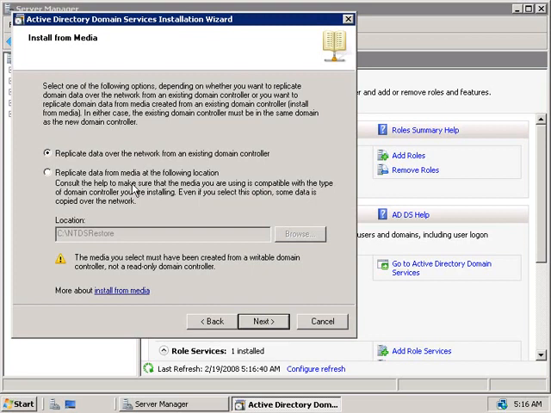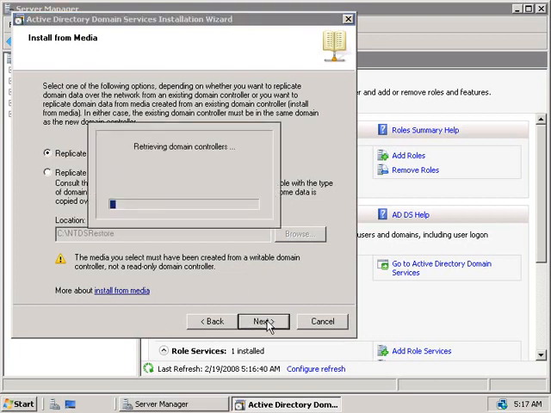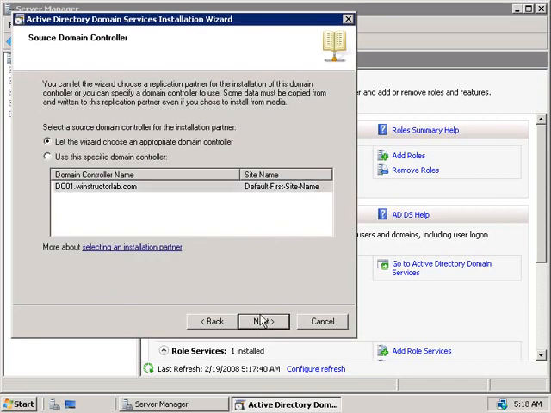And whilst we'll stick with the first option, the second option of using media is pretty useful if this domain controller is sitting at the other end of a slow link. That way, we could dump all of the domain data to media, send it to the other site, and then restore it locally to save time and bandwidth. But since we're sitting on the same local network, we're going to leave the default to replicate over the network, and we'll click Next.